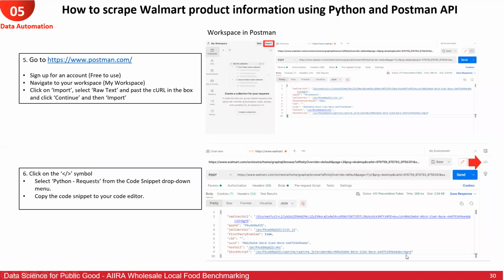Then you'll go to postman.com. This is a free service to use. After you sign up, you'll go to the workspace and import that curl request into the workspace. You can then copy the Python request from the code snippet in step 6, and paste it into your code editor.